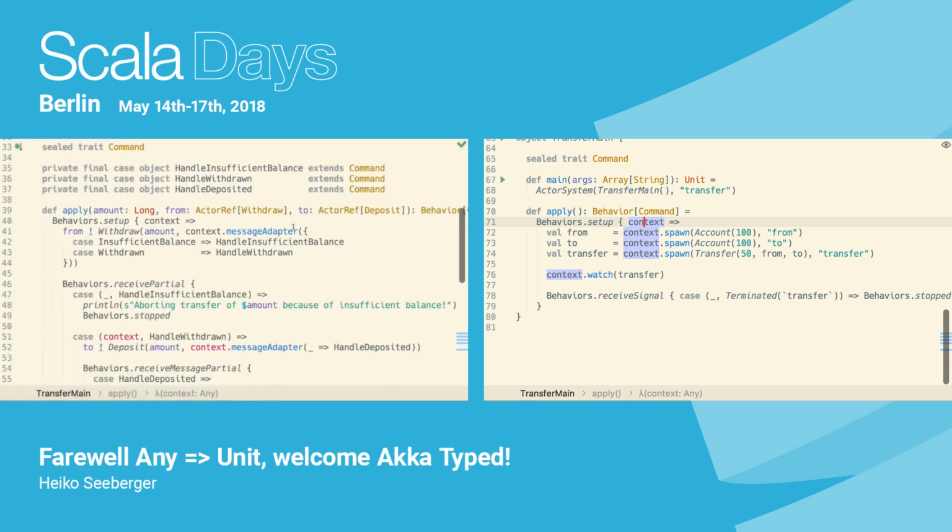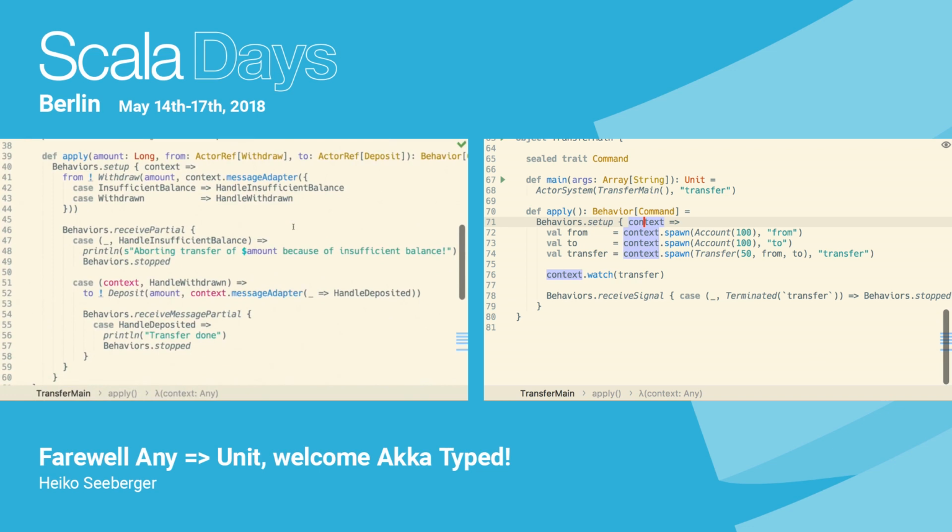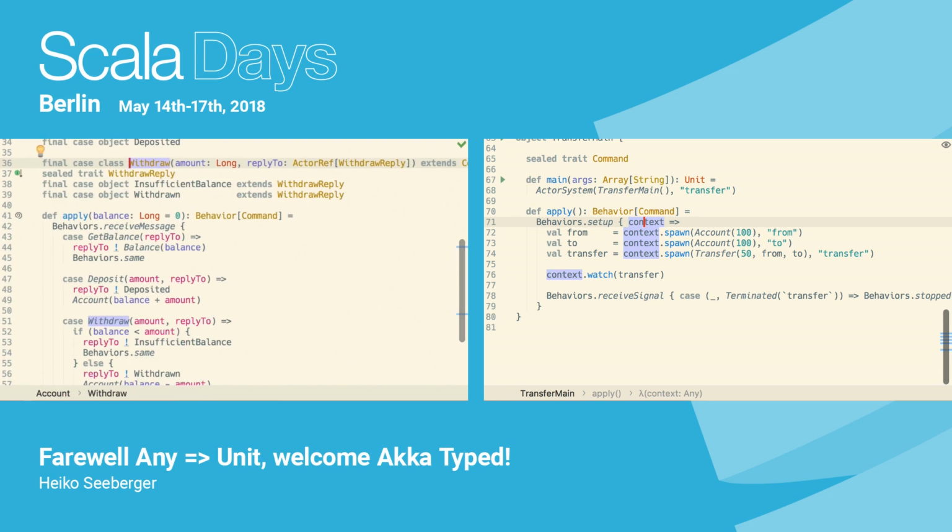So the first thing we do in the apply method here, we take an amount, that's the amount to be transferred. We have our from and to actors. From is an actor of Withdraw, and to, one of Deposit. We use the context to send the withdraw message to from. That makes sense, right? With the amount, and now this is interesting. Let me again go to the withdraw message. The withdraw message takes an ActorRef of WithdrawReply. Okay, we need to provide an actor so that can receive a withdraw reply, like InsufficientBalance or Withdrawn.